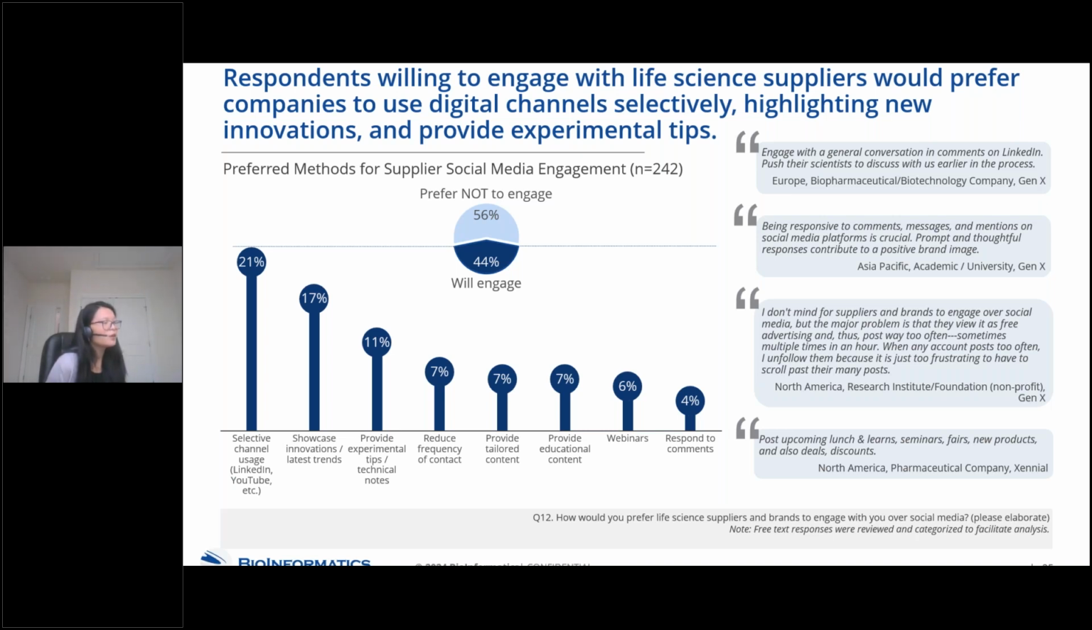We've also selected a few verbatims from respondents who participated in the study. So for example, a European biopharma respondent said that they would like companies to engage with the general conversation and comments on LinkedIn, push their scientists, the people who are most credible to them, to discuss with us earlier in the process. An Asia Pacific respondent from academia indicated that being responsive to comments, messages, and mentions on social media platforms is crucial. Prompt and thoughtful responses contribute to a positive brand image.